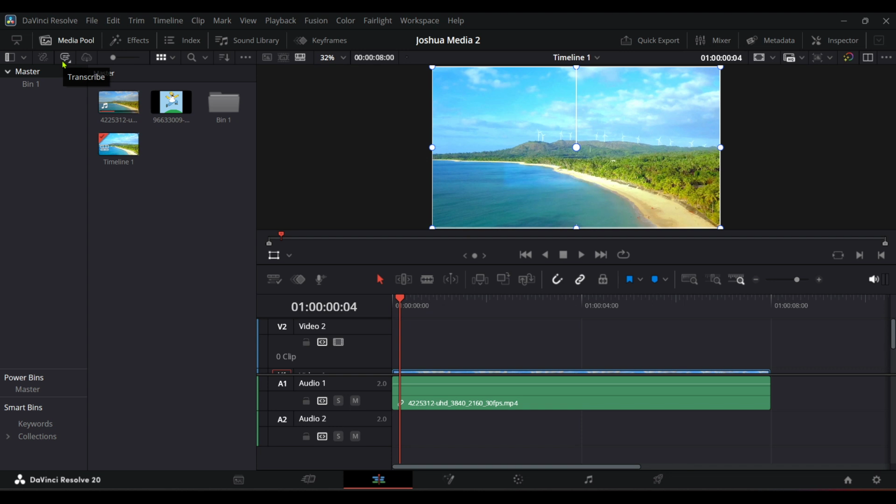The transcription not only appears as text but also links back to your timeline, providing a seamless way to cross-reference and ensure that your cuts and edits are spot on. Remember, the more clearly your audio is recorded, the more accurate the transcription will be, so ensure your source material is of high quality to get the best results.